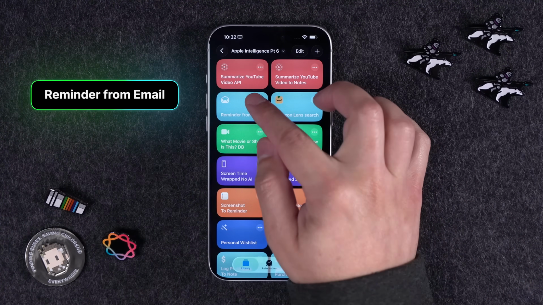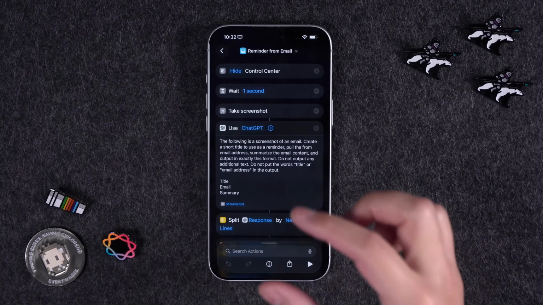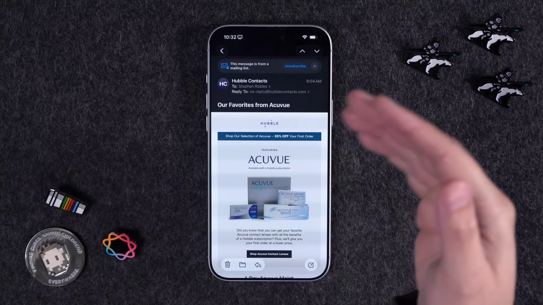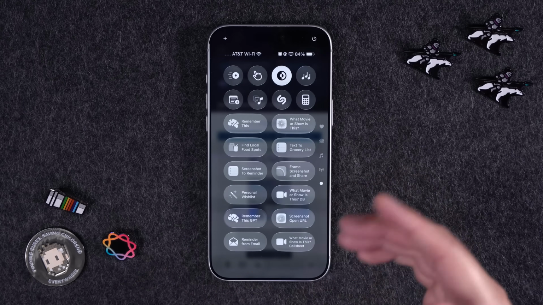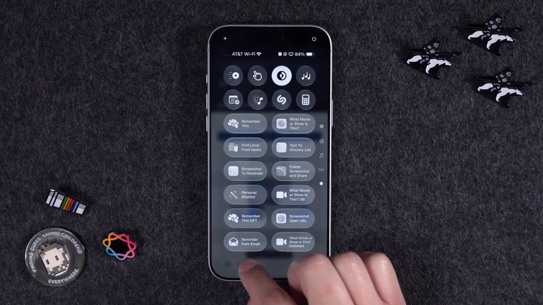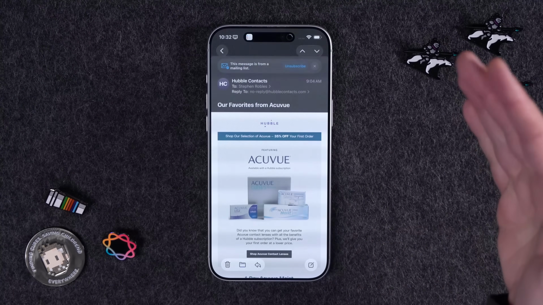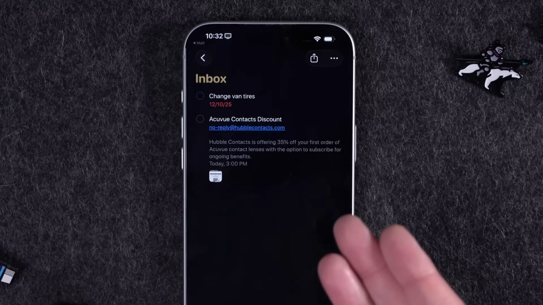Next, this was a request from the community, and it's if you're looking at an email, this can quickly take a screenshot and create a reminder based on the content of the email. So let's say you're looking at an email from a coworker or whoever. I run this shortcut from the control center, but you can put this on the action button or a back tap. It's called my reminder from email. And if you run it from Control Center, it's automatically going to dismiss Control Center before it takes the screenshot, which is nice. And then it's going to create a reminder.